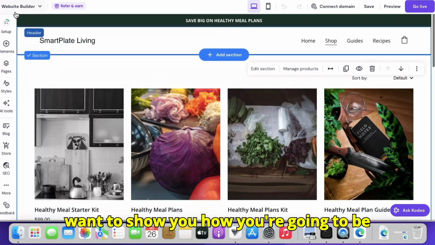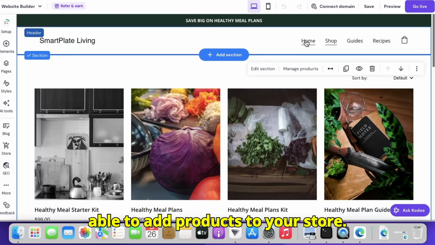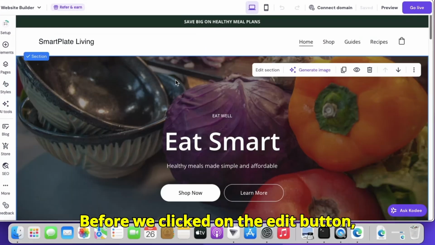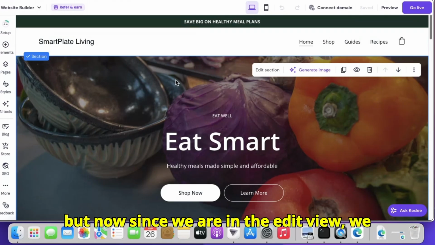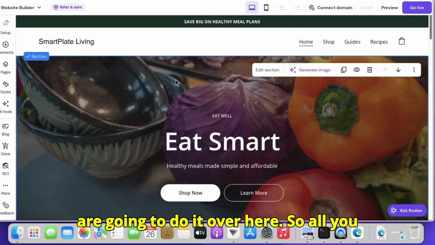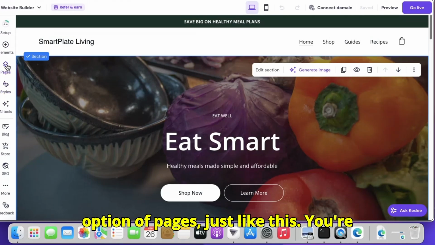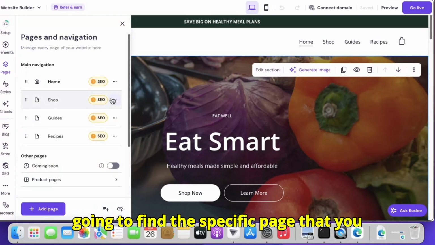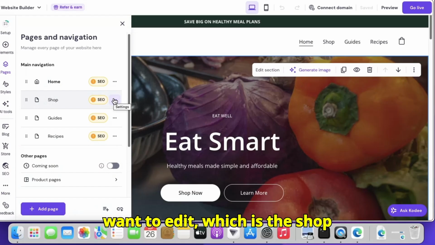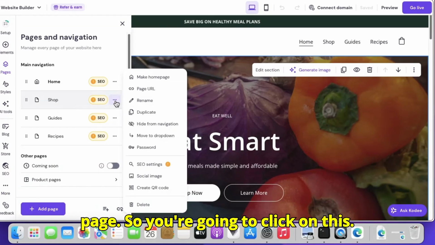Now I want to show you how you're going to be able to add products to your store. Before we clicked on the edit button, we had an option to add our products. But now since we are in the edit view, we are going to do it over here. So all you have to do is to come and click on this option of pages, just like this. You're going to find the specific page that you want to edit, which is the shop page. So you're going to click on this.